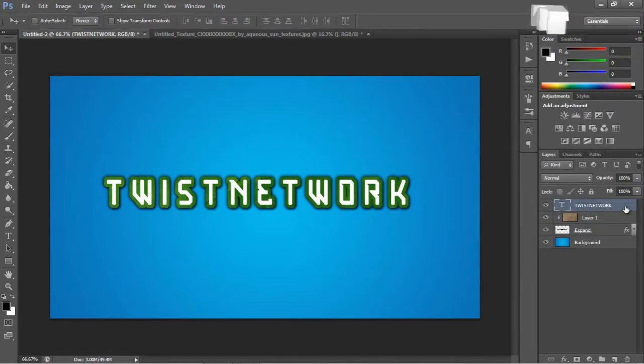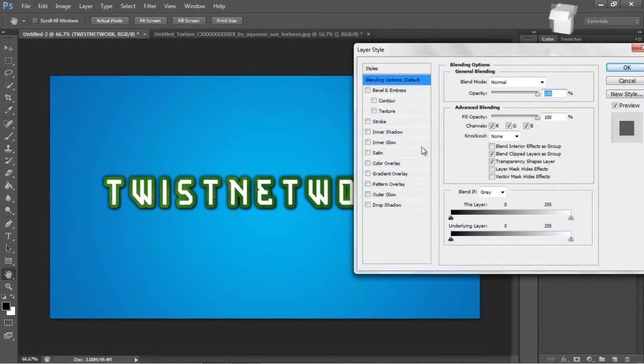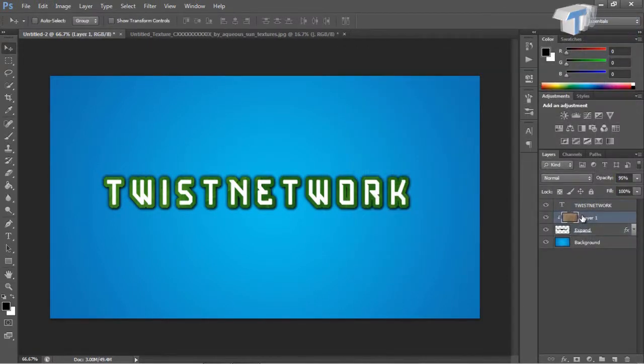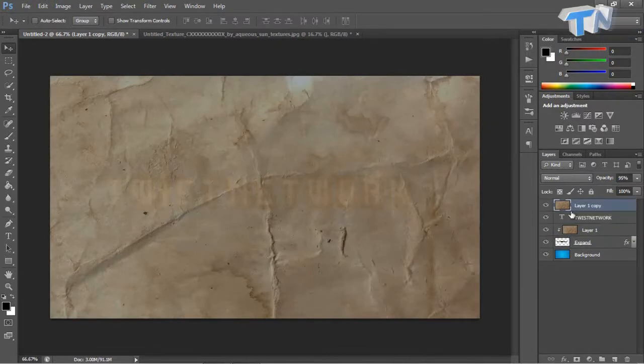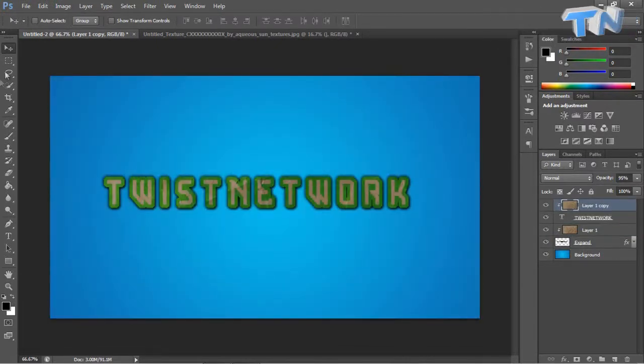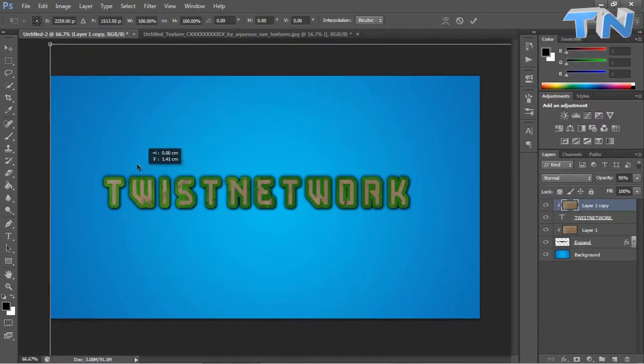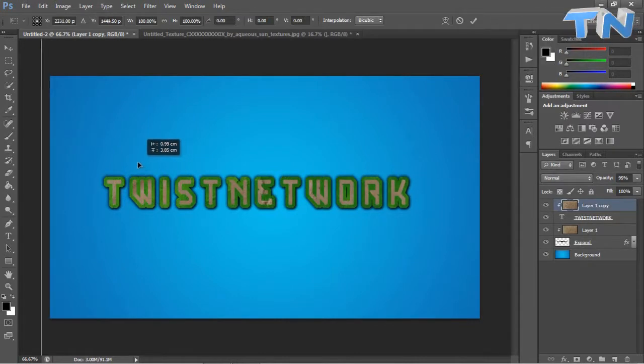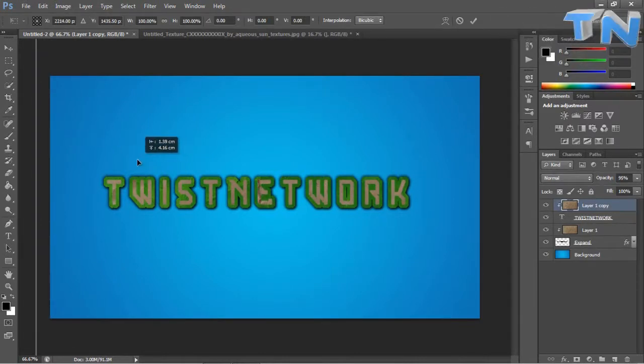So now we're going to go back to our main text and we're going to copy our grunge layer, so just Control J and then drag it above your actual text. Again, overlay it, but this time we're going to move it to give it a different grunge effect. If you press Ctrl T, you can actually see the size of it. We're just going to drag this around to get some nice.